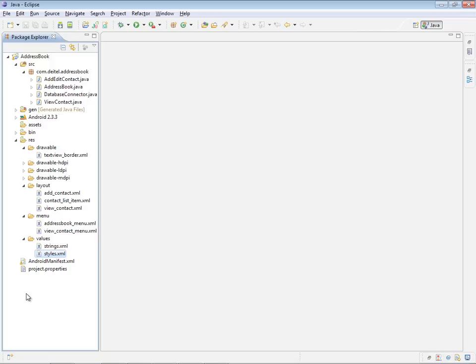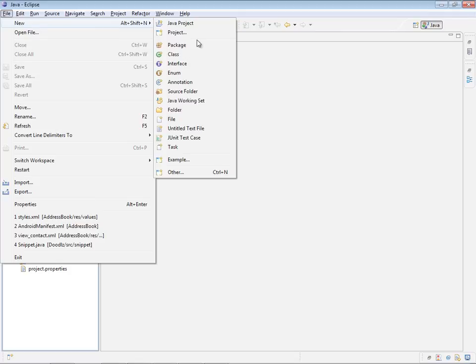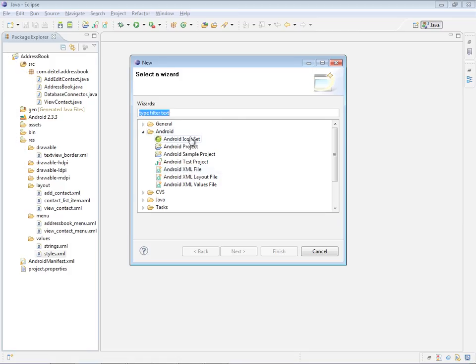Now, as you can see here in my address book project, in the res values folder, I have a styles.xml file. The way I created that is I went to the File menu, I selected New, and then Other. And under the Android category, there's actually two ways now that you can create that file. Previously, in earlier lessons, I showed you selecting Android XML file. At this time, I've now installed the most up-to-date Android development tools for Eclipse, and as part of that, they've added in a couple of new options. One is for creating an Android XML layout file, and one is for creating an Android XML values file.